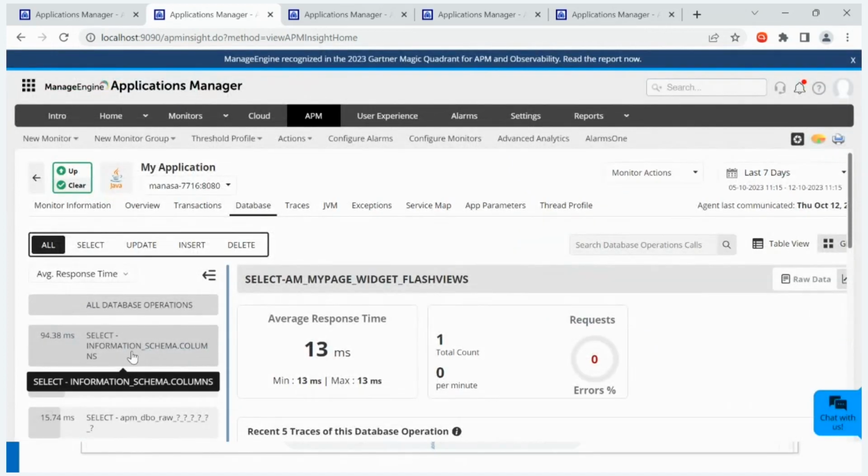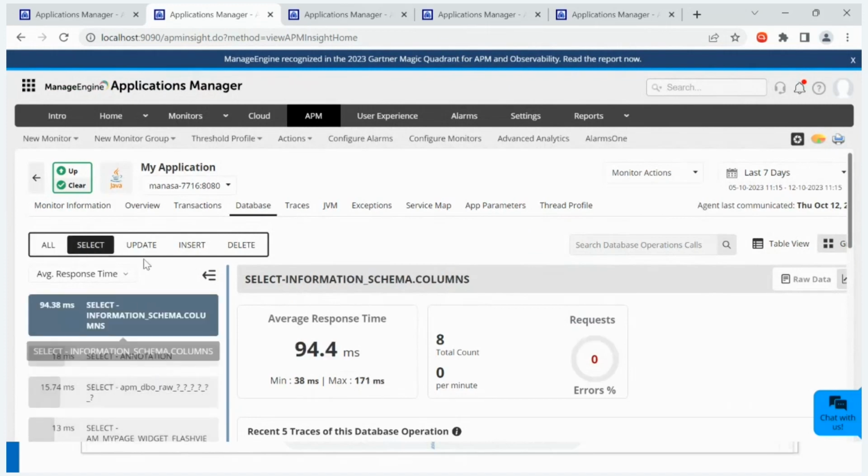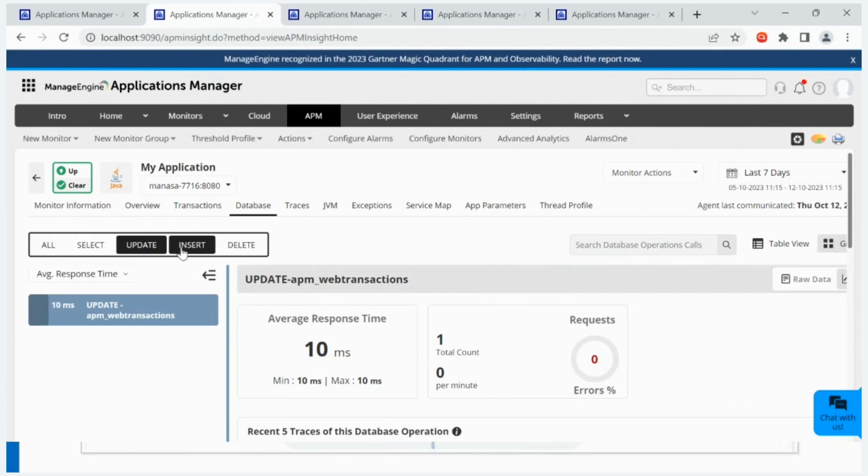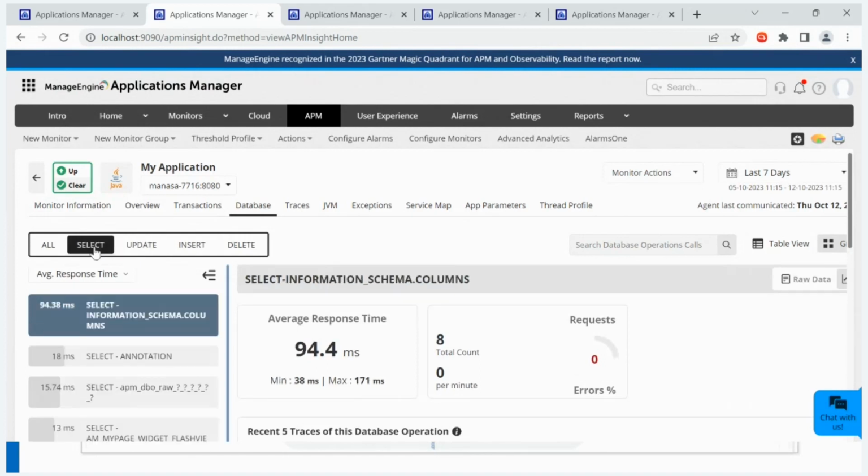But if you would like to know individually, like the select database calls or the update database calls, we have segregated this in our latest builds. So this will help you to easily monitor the individual database calls depending on the type that you're looking for.